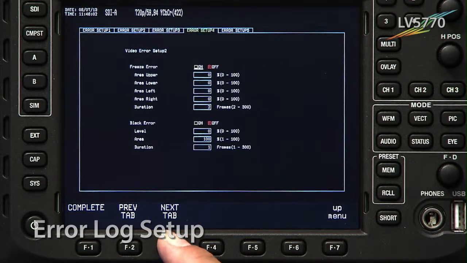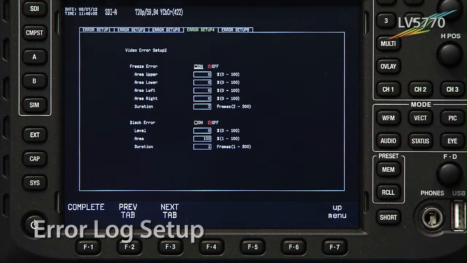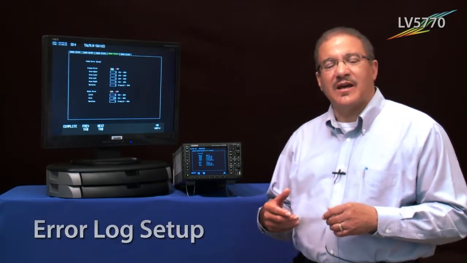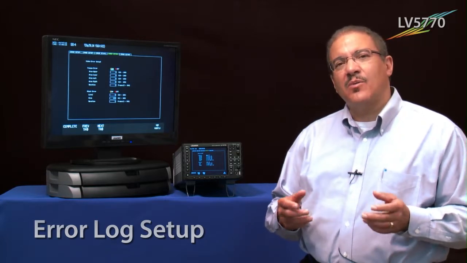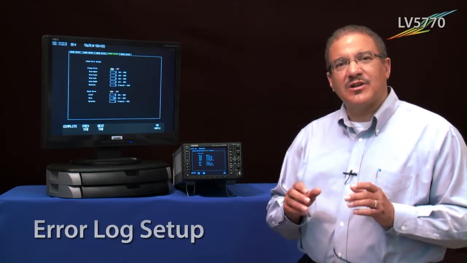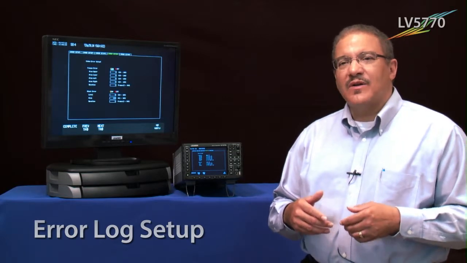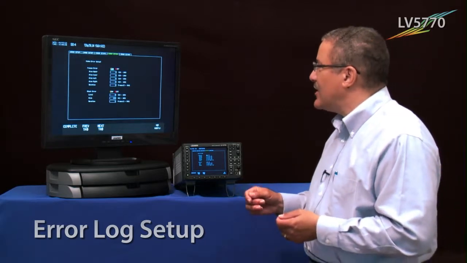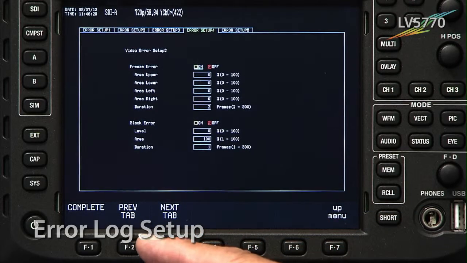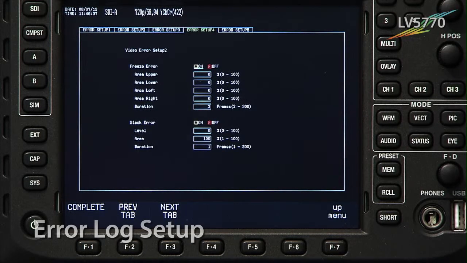In a previous chapter, when we talked about the status display, we talked about freeze errors and black errors. What that means in effect is that the signal gets stuck somewhere in your system, maybe in a frame buffer somewhere, and you may not be aware of that. The 5770 can detect that there's no change in the raster and report to you, as an error, that the signal has not changed. You can come in here and set the parameters for the upper part of the picture, the left, right, and the duration, so that you can be notified if the signal happens to be, for example, stuck in a frame buffer.